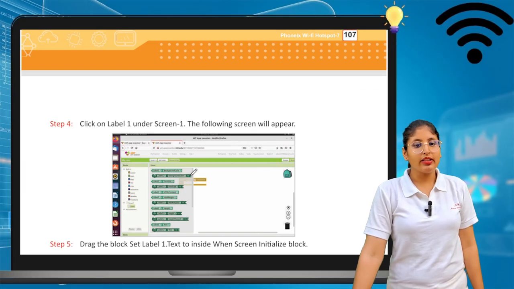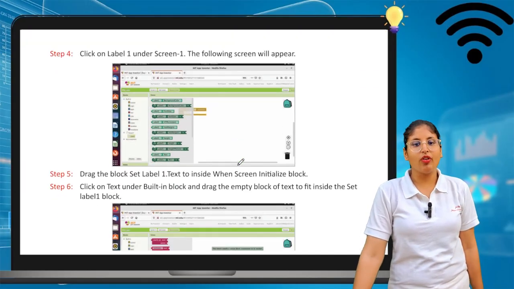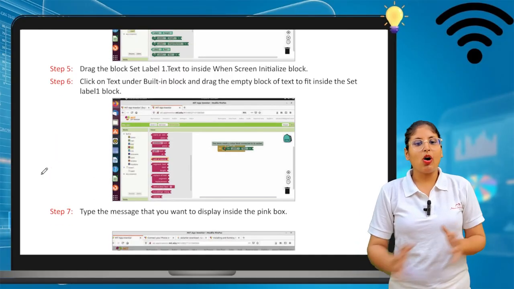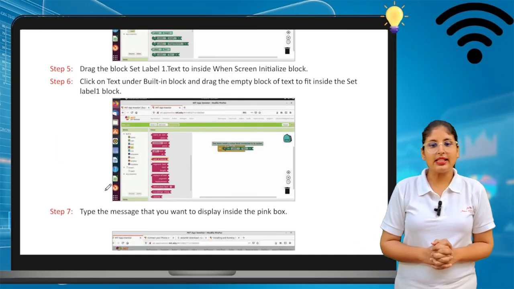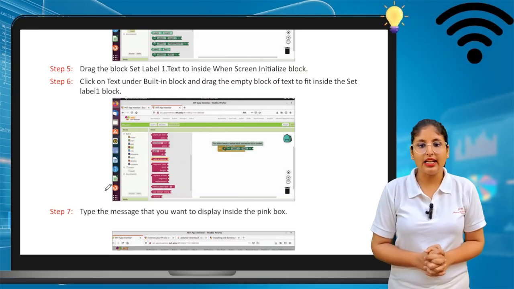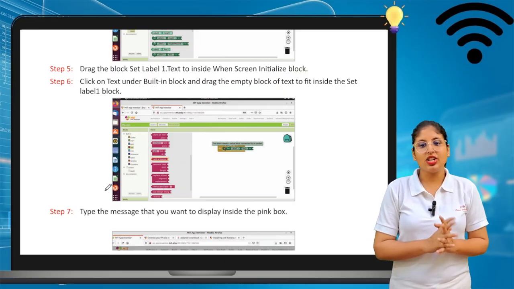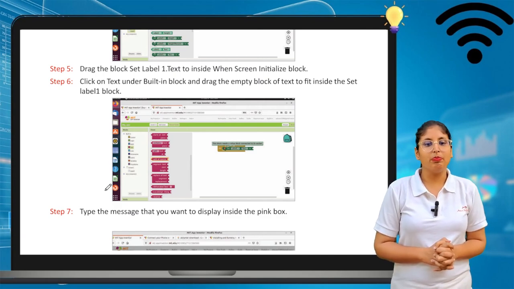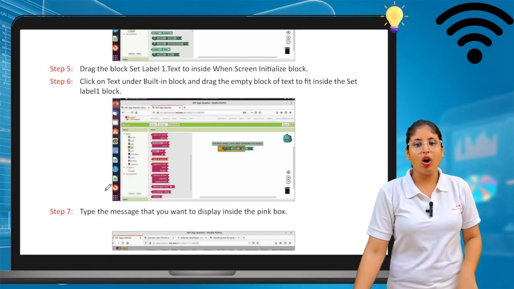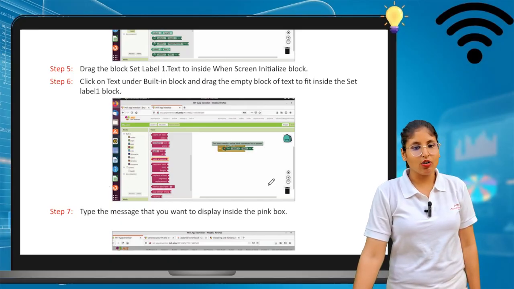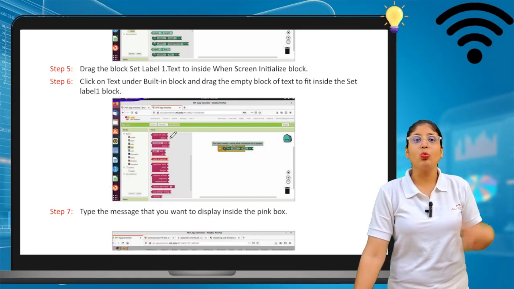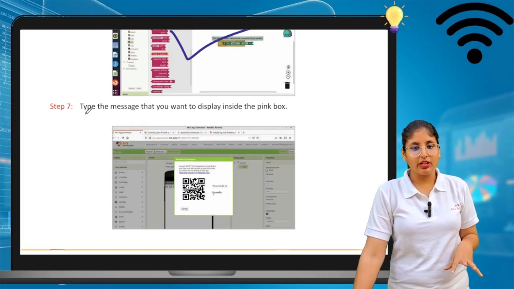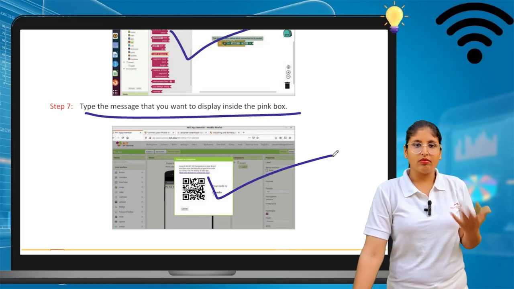Next, click on Label1. Under Label1, the following screen will appear. Now step 5: drag the block set Label1.Text to inside the when Screen1.Initialize block. Step 6: click on Text under the built-in blocks and drag the empty text block to fit the set Label1.Text. See, these things become clear when you apply them. Then the message will appear in your display like this. Okay, then you are done with that.